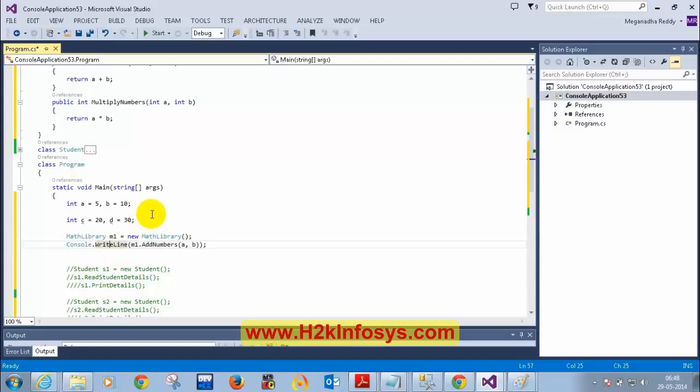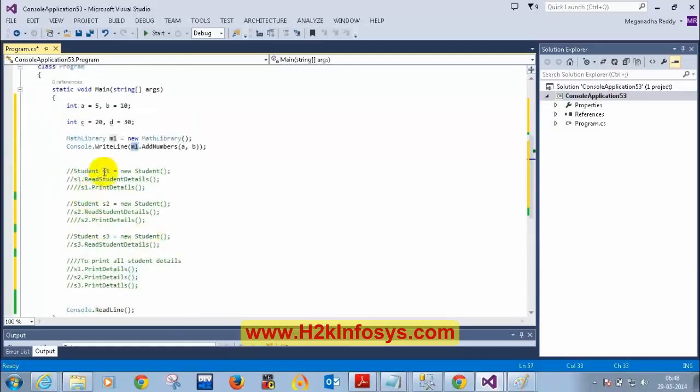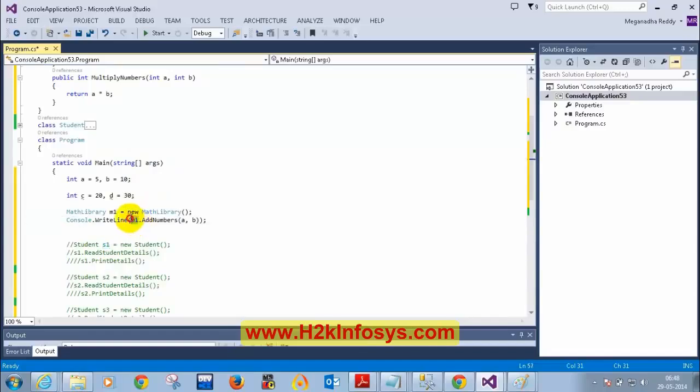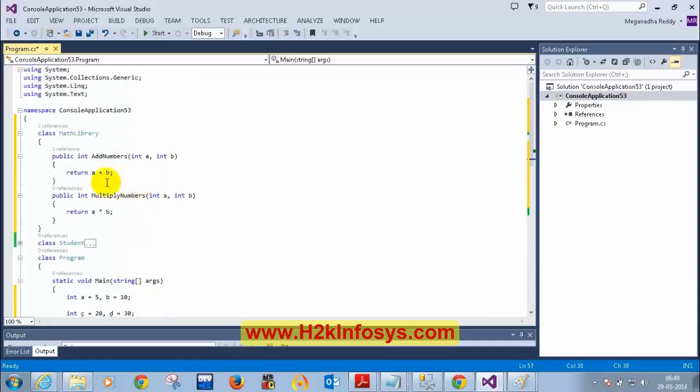Actually, to be very frank, we can reuse the same object because you're not storing anything in M1. Previously, if you saw student S1, you were storing some details in S1. What details? Name and course. But are you storing anything in M1? We are not storing anything in M1. We are just calling AddNumbers. MathLibrary does not have any variables. You are not storing any details. So there is no concept of overriding.